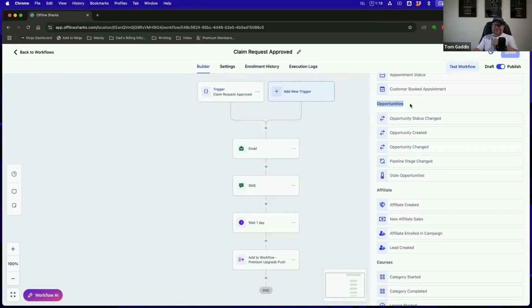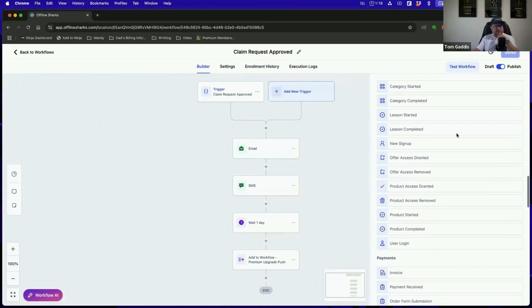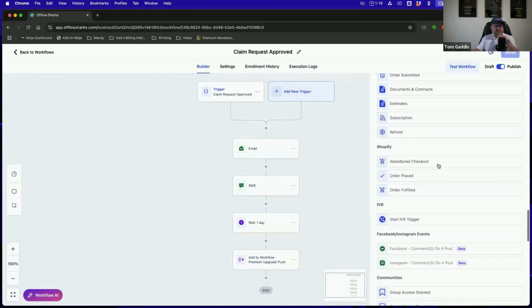Opportunities. You'll remember opportunities are in pipelines, right? They're leads in a pipeline. So if the opportunity status is changed, that can trigger a workflow. If an opportunity is created, so when in that pipeline I showed you earlier, if I put a new lead into the first stage of that pipeline, when I do that, I can have a workflow fire that sends them an email and does whatever action I want, right? Stale opportunities. There's affiliate stuff. There's courses. There's payments, right? Invoice, payment received, order submitted, all of these things.